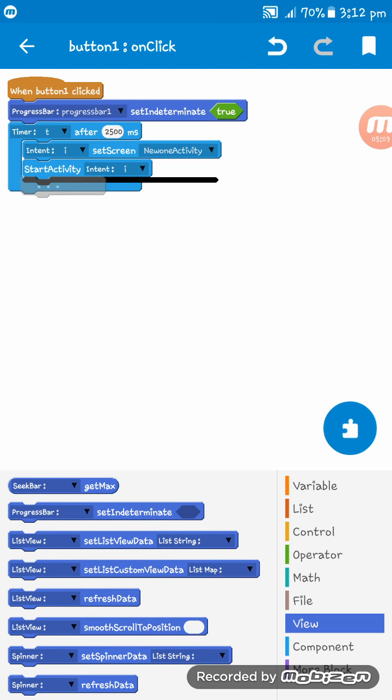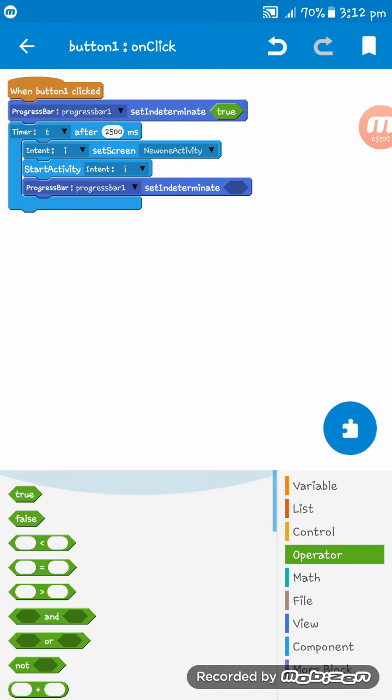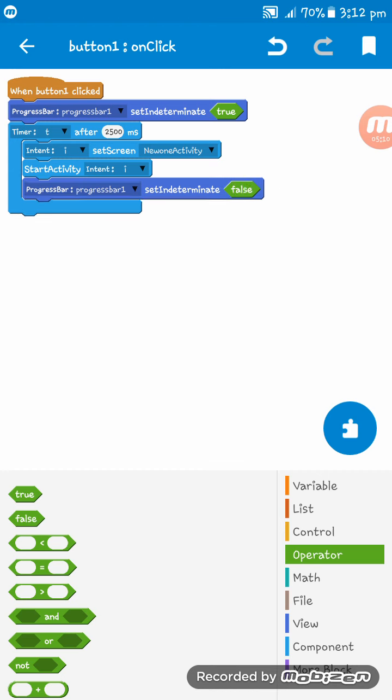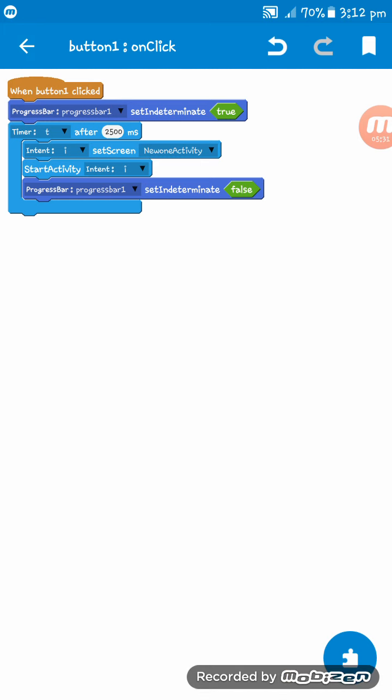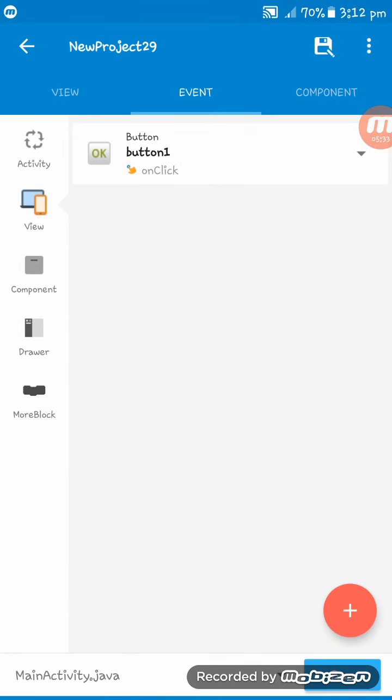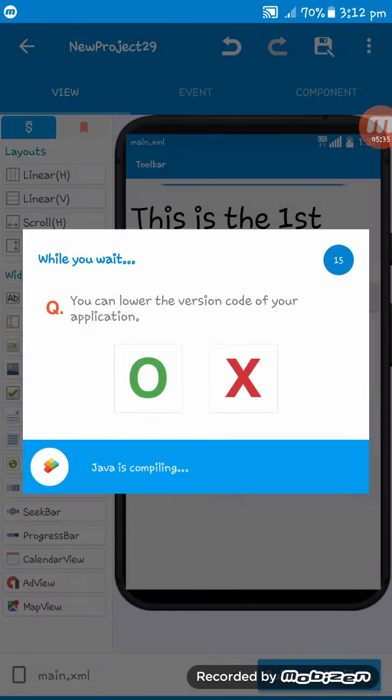Now we have to set another thing, progress bar set intermediate false, because if we do not give the false, then when we go back to our main screen, the progress bar will continuously work. But if we give here set intermediate false, then the progress bar will stop work. We'll see the progress bar has stopped its work.